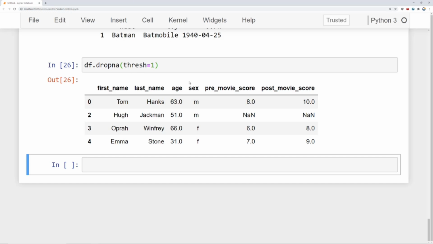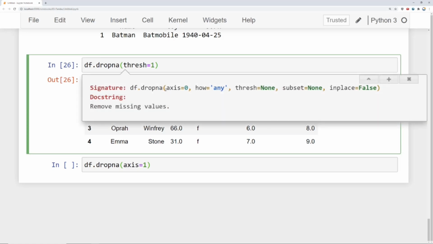Now let's also talk about the axis argument. If I say df.dropna and I say axis equal to 1, you'll notice by default, if I do shift tab here, axis is equal to 0, meaning it's focused on the rows.